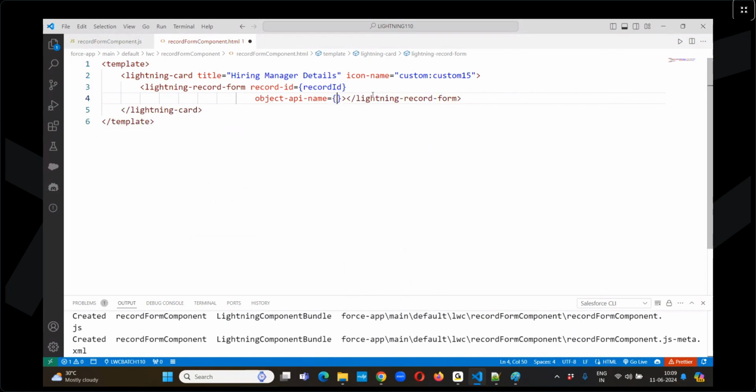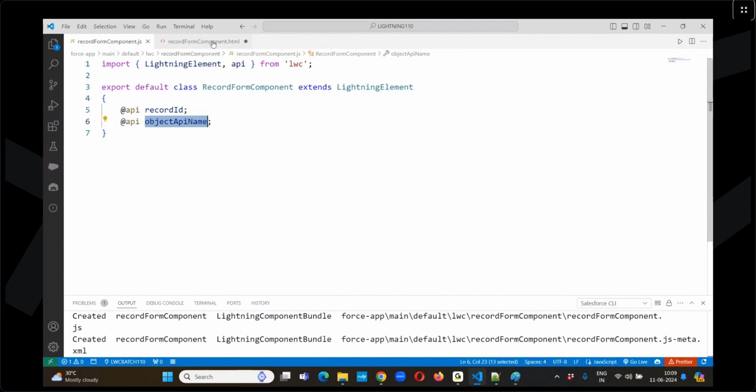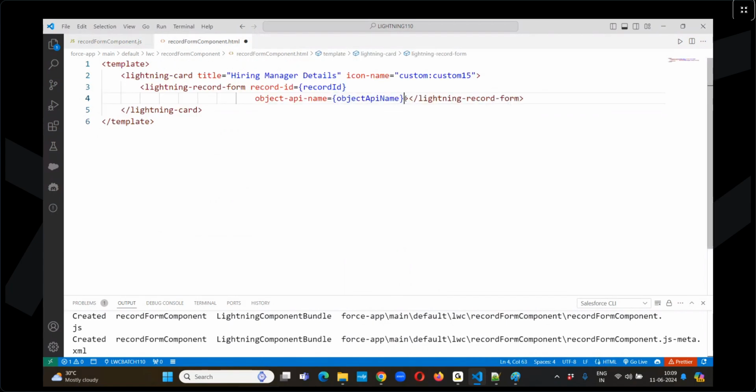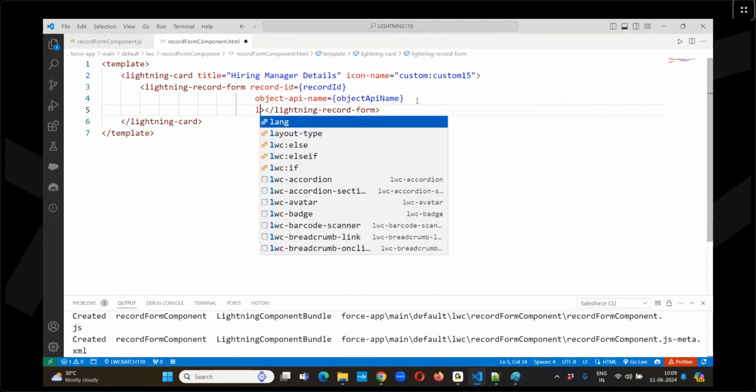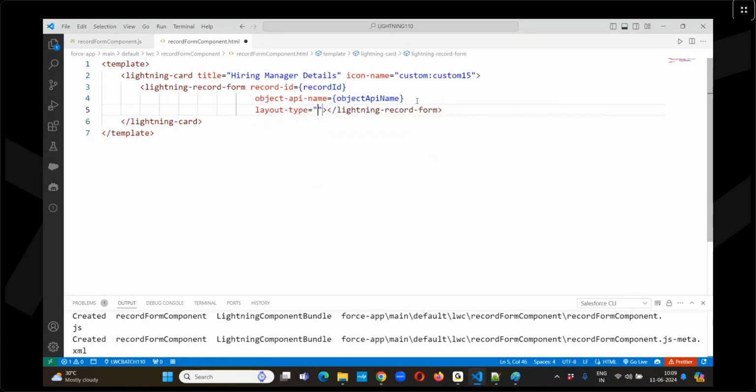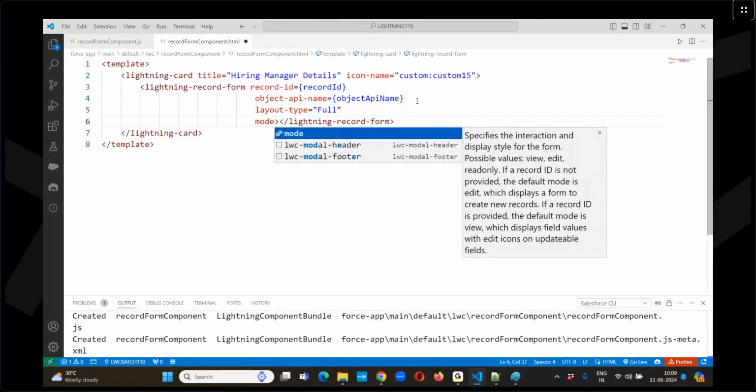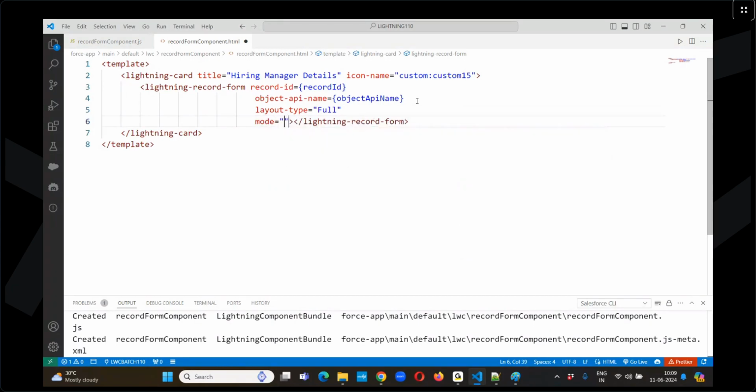Object API name. Now we are going to fetch the details of that current object. And I would like to specify the layout type. Layout type, I'm giving as full. Mode. Mode I'm indicating as read only. If you want to see view, then you can specify view also.